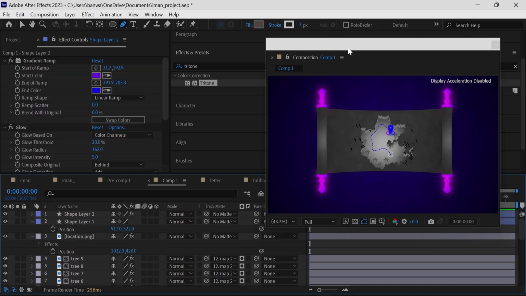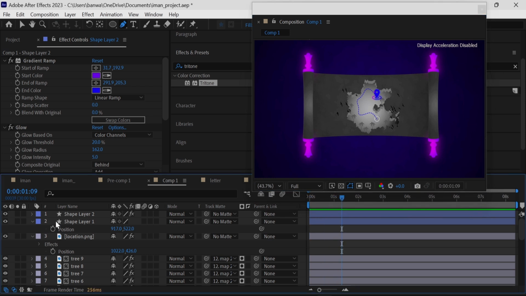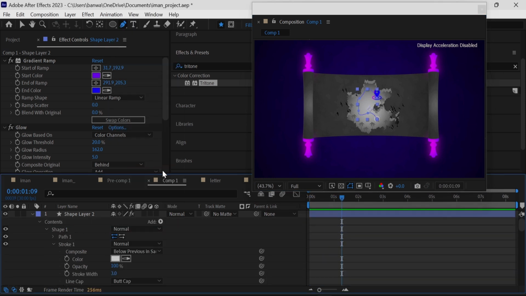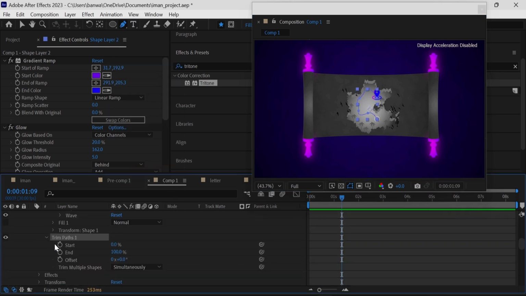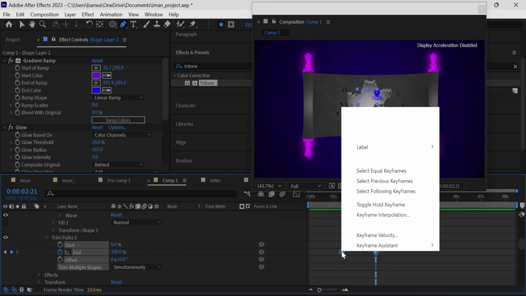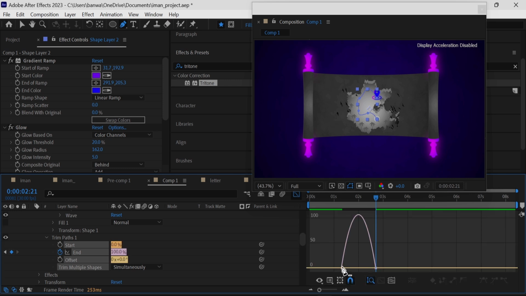And then we will apply the same glow settings to the shape layer also, and then we will add trim paths and animate our whole shape layer by clicking the stopwatch on the end and reducing it from 100 to 0. And then we will make our keyframes easy ease in and make the graph just like that.